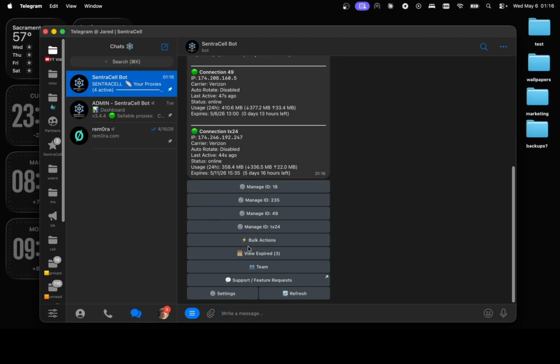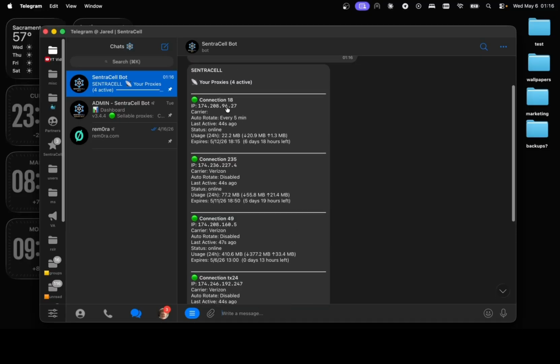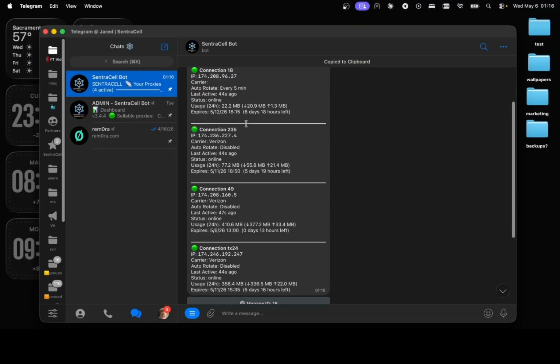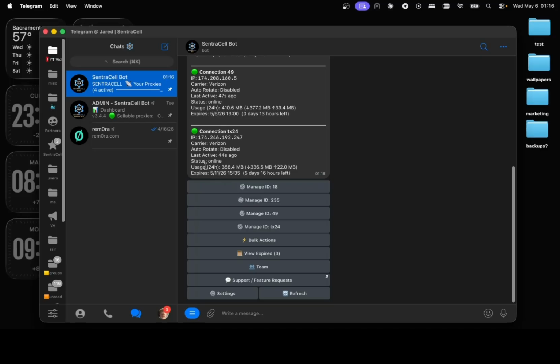Now, once you've selected an option, you're going to be prompted with the dashboard. So this is the actual dashboard. Here you can see your proxies, active proxy connections, the IPs, carriers, auto rotate, whether it's disabled or enabled, status, the usage in the past 24 hours, and the expiry dates.